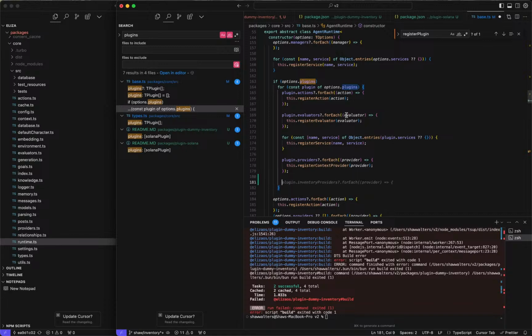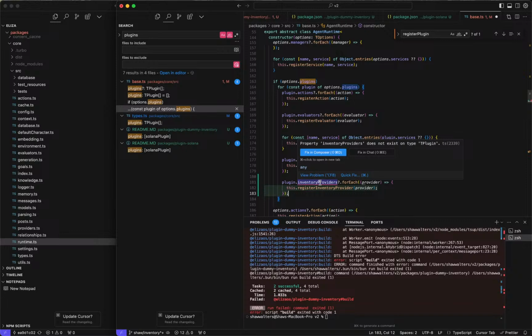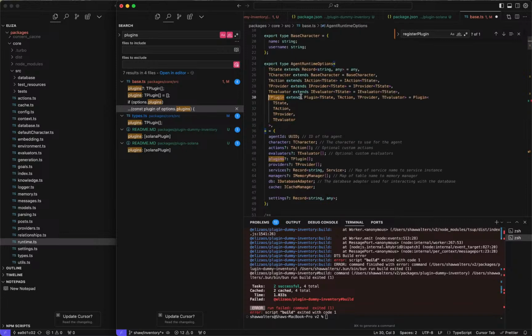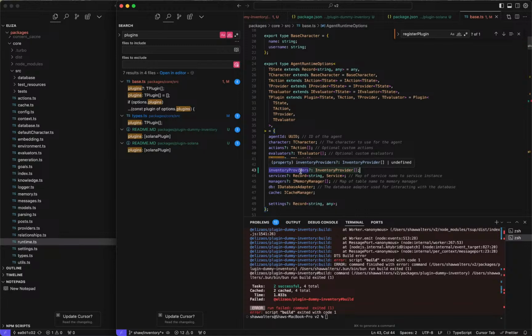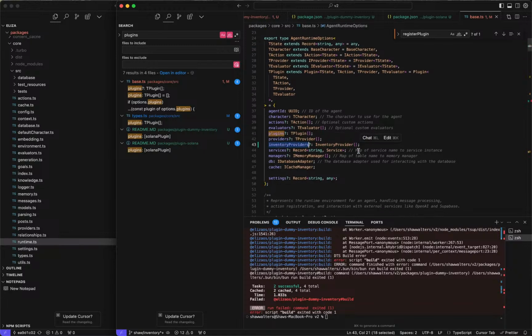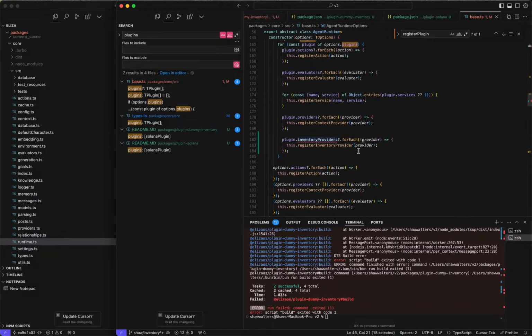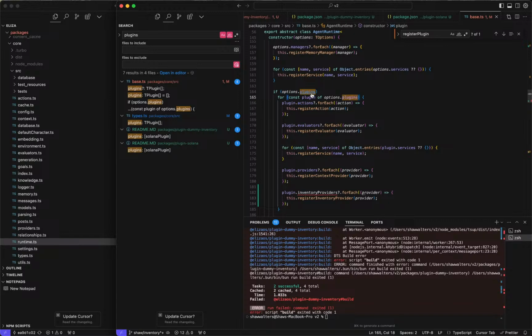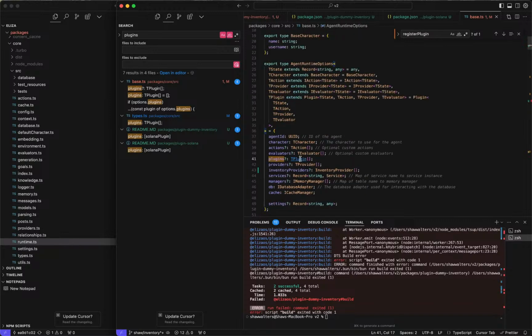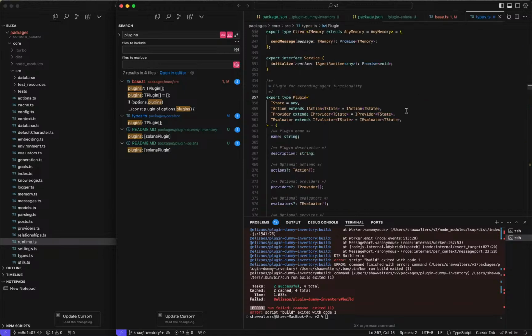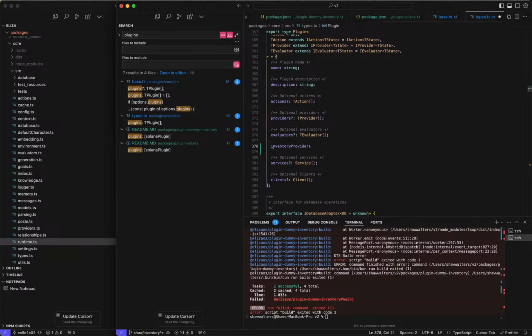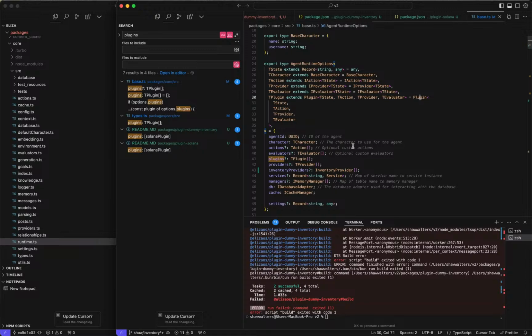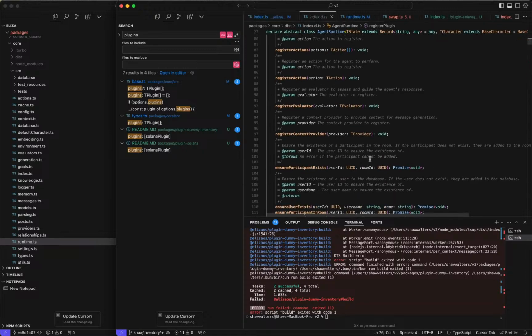Okay, so the plugin needs register inventory providers, but it doesn't exist on the plugin type yet. I don't love inventory providers. We might do inventory sources or something like that. Inventory connectors. It's all bad. Let's plug in. The plugin extends plugin, which I guess we'll add two. Cool. So now it registers the plugin.